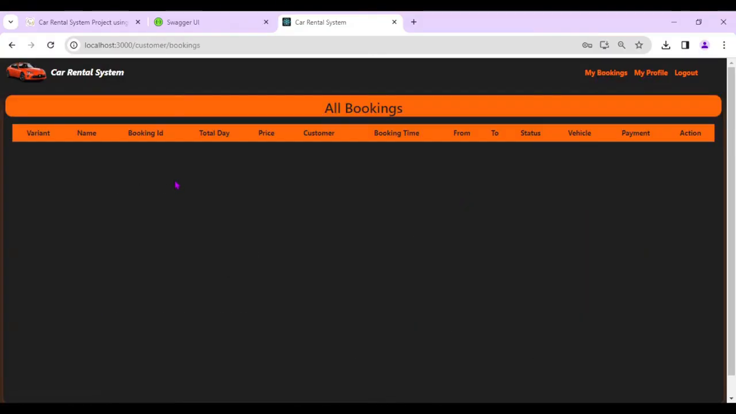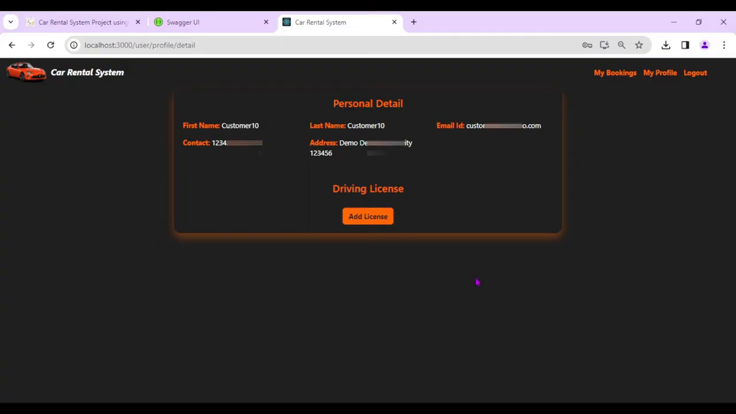Definitely this will be empty because I have just registered into the system and have not booked any car till now. The next option is my profile. I'll click on it, and here I can see my personal details like first name, last name, email ID, contact, and address.